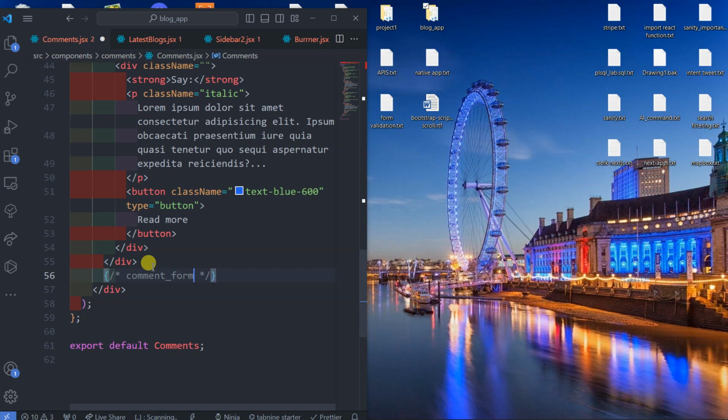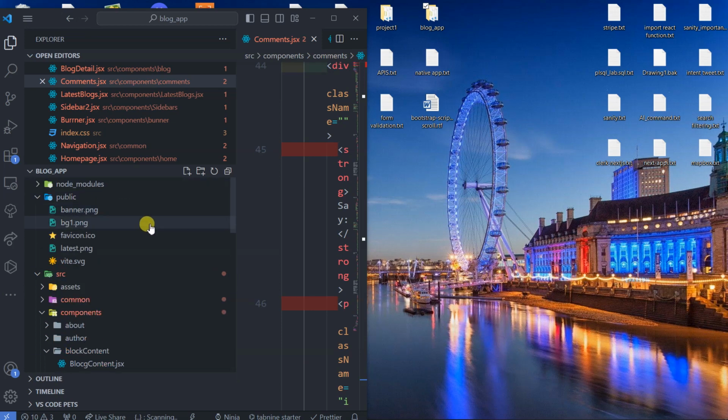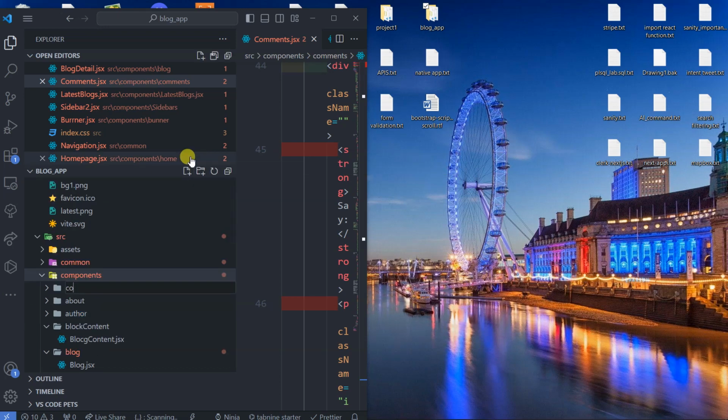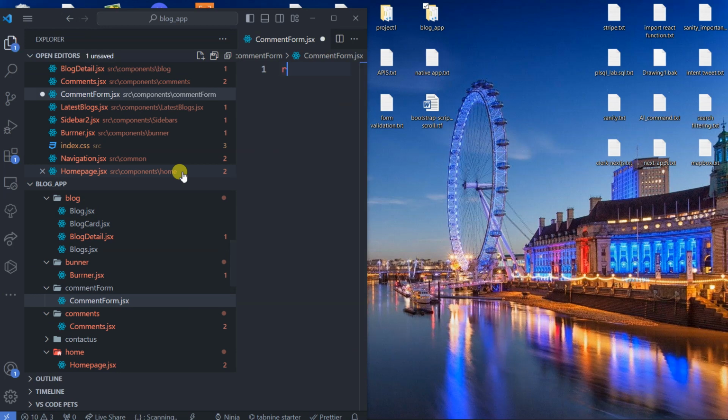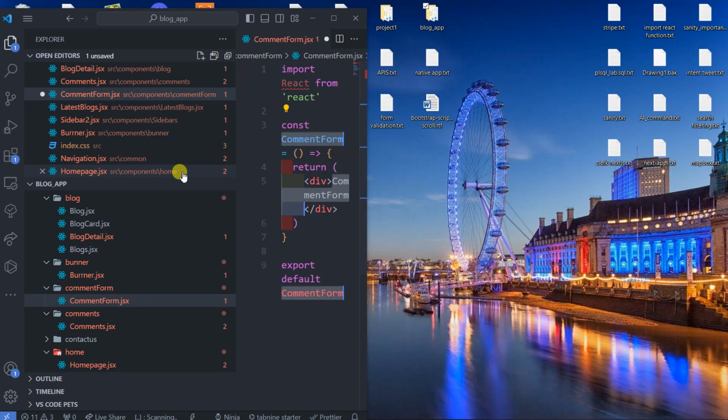Comment underscore form. You need to add one more component. The component is getting much, guys, just bear with me. That's the situation I have to pass through. So here let's add one comment form, comment dash form. Just to teach you guys the folders and the routing. So using that one, we are going to have our form there. Let's just call it comment dash form, just to make things work for you. So we have the refc, and then control D.